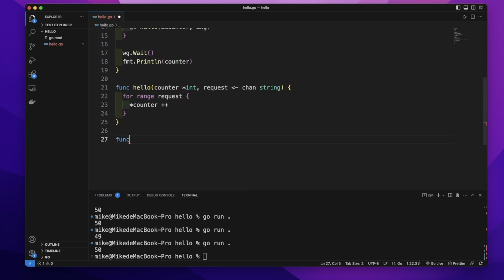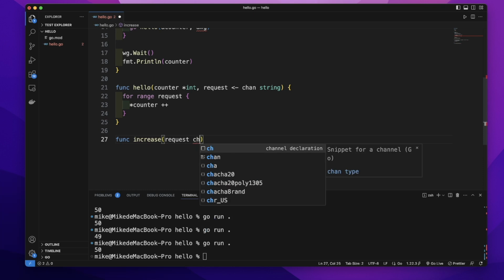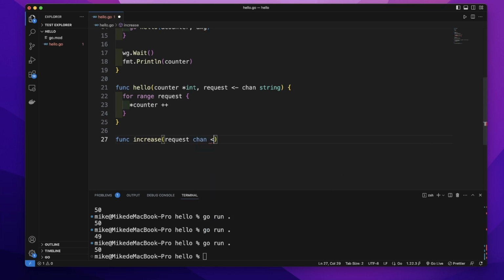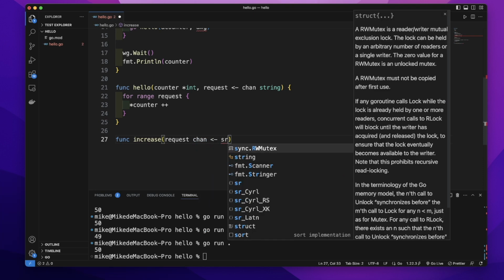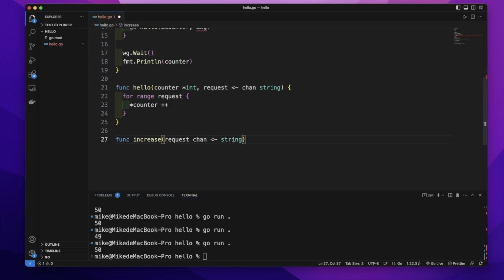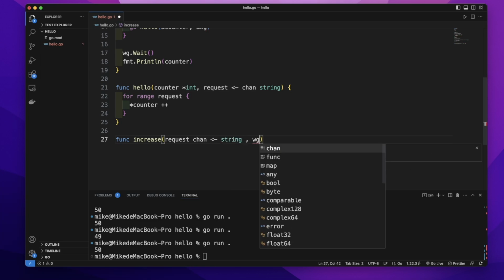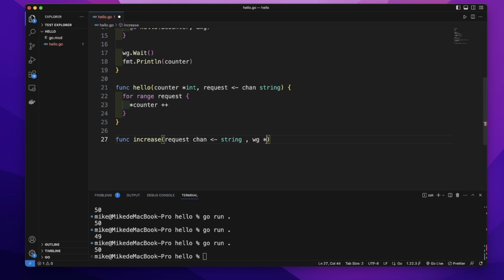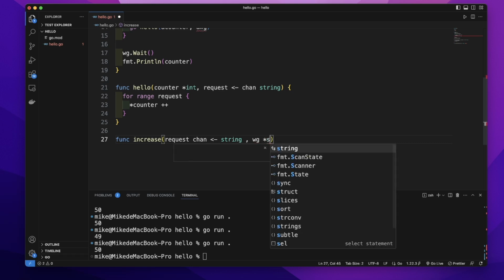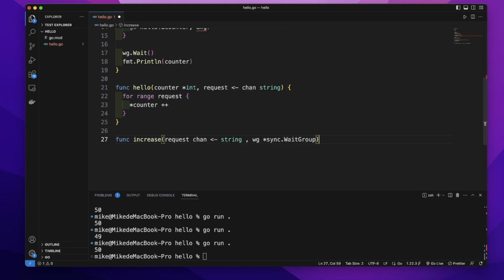Let's create another function, give it a name increase. This function's first parameter, let's give it a name request. This request should be a channel, and we will use this channel to send a message, a string, to this channel. Second parameter is a WaitGroup wg, asterisk sync.WaitGroup.